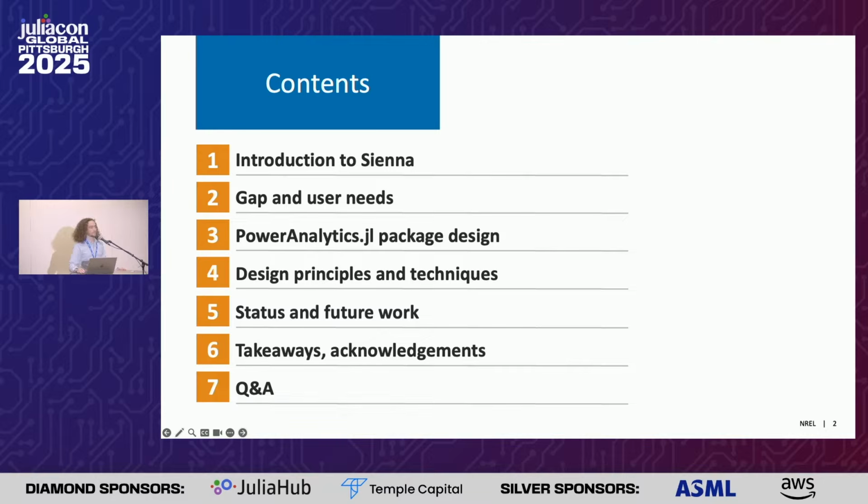So first I'm going to give a brief introduction to what Sienna is, what it can do. I'll identify the gap that I found in Sienna that PowerAnalytics aims to fill and what the users need out of an output analytics package in this ecosystem. I'll then go into depth in terms of the design of the PowerAnalytics package. I'll then abstract away a little bit and talk about the design principles and techniques I used to design this package. I'll talk about how it's being used right now, its status, and what I'd like to do in the future. And then I'll try to synthesize some takeaways for package designers.